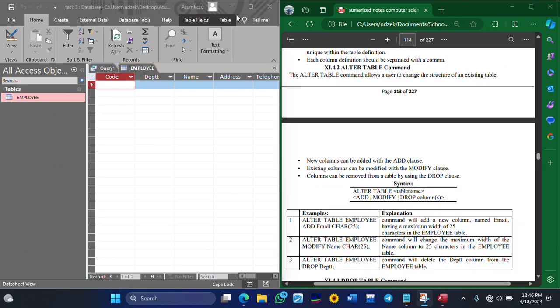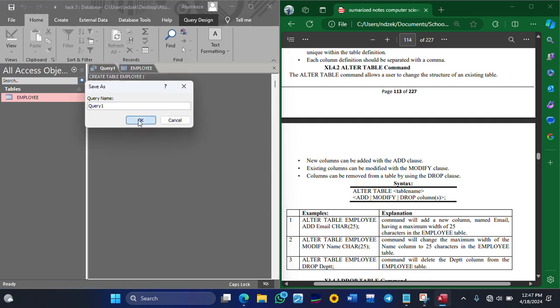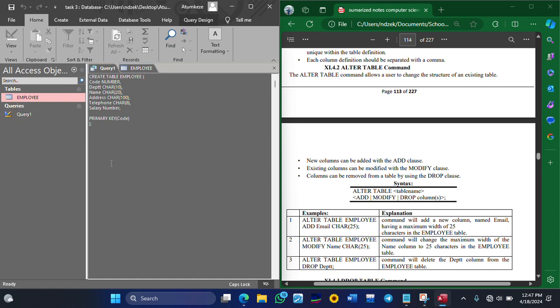That one, the alter command. Look up. After you do any command, you have to save your command. I'll click on save, and I'll save it as query 1. Now the query has been saved.